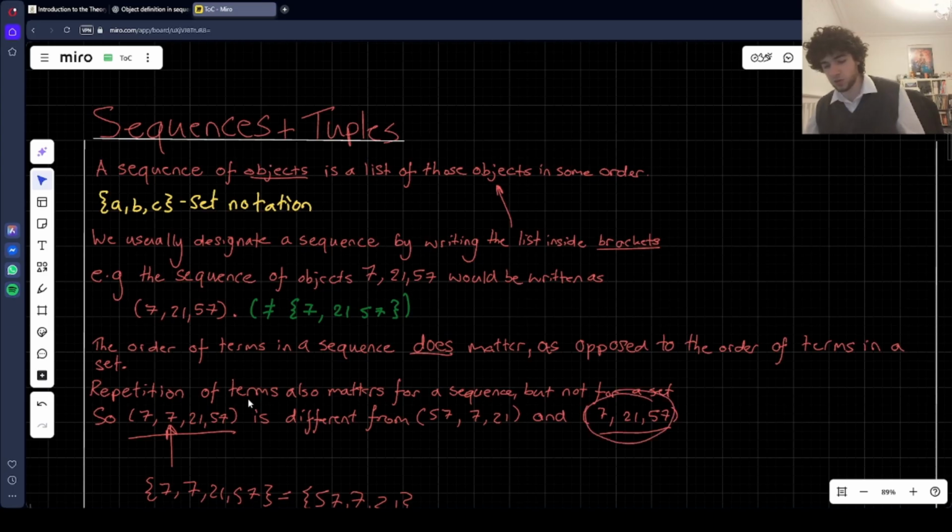Because in this case, the terms are in order, but there's not an extra 7. So obviously it highlights that in that case, that's going to be completely different to what we have here, right? But in this case, the order is different, and there's no repeated 7. So, as you would expect, it's completely different by our definition.